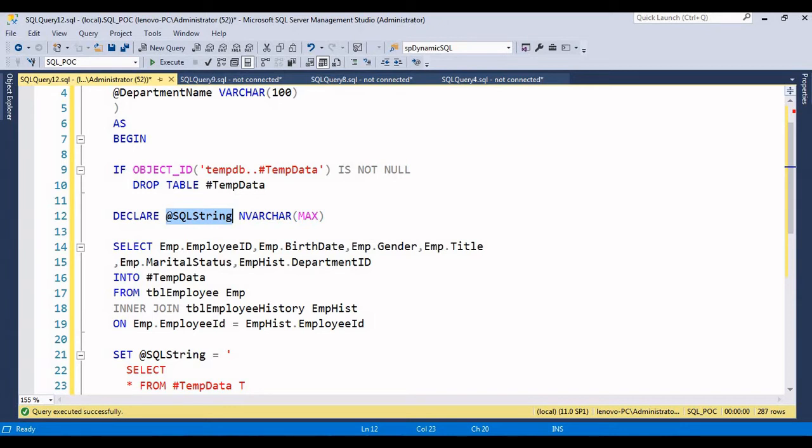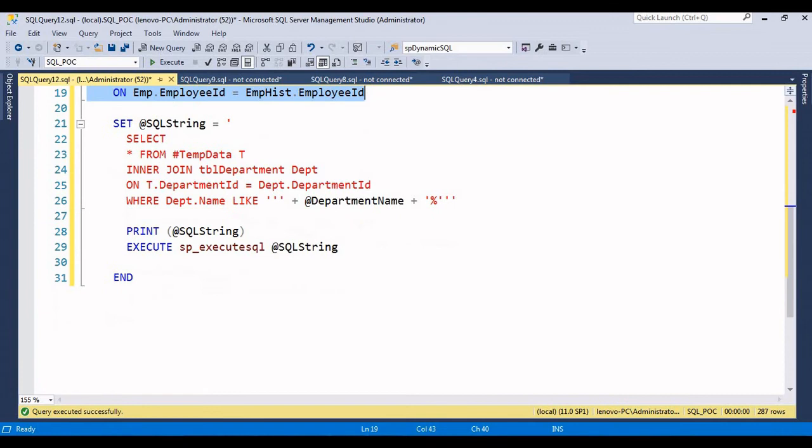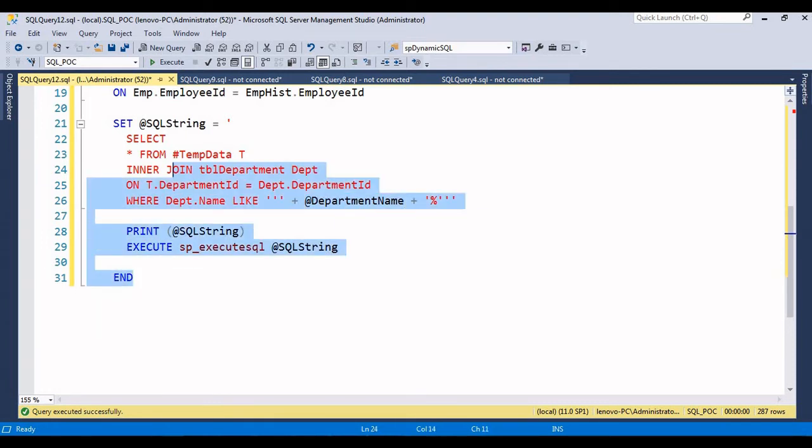So this is the normal query. The output we get from executing this query is inserted into the temporary table. From the temporary table I'm trying to join the department table, finally using the where condition to filter the data based on the input parameter whatever we are passing. Let's try to execute it, whether it is working or not, we'll get to know.